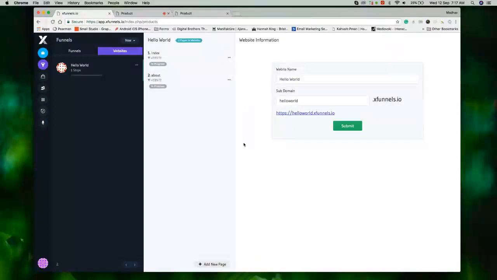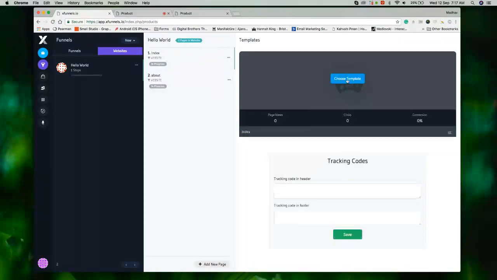Now you can actually create your pages here. You can click on a page, and you can choose a template. Let's create a local template. Let's create a website for real estate, say, or a restaurant.